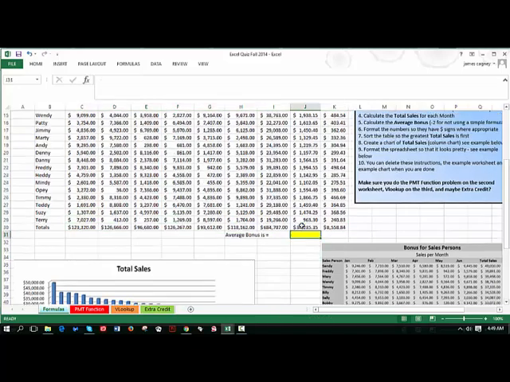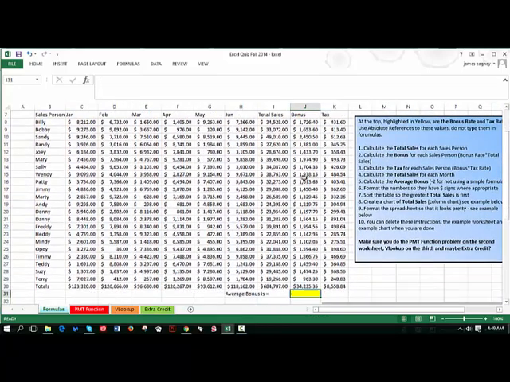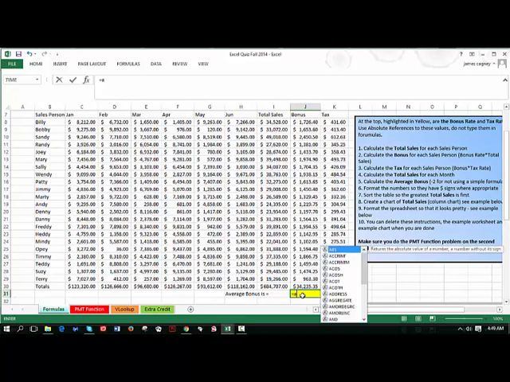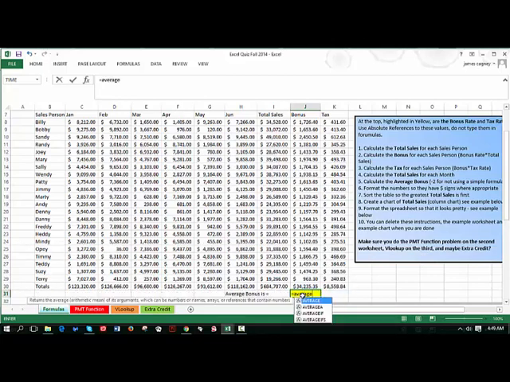Now the average here is going to be the sum of all these, but not this last one. So what I would do would be to put an equal sign, and then I could say AVERAGE, open parentheses, and then highlight the range of numbers that I want to do, not including that total at the bottom.